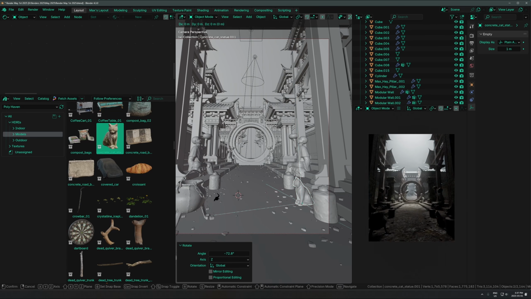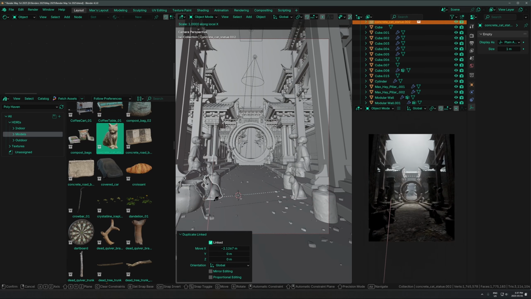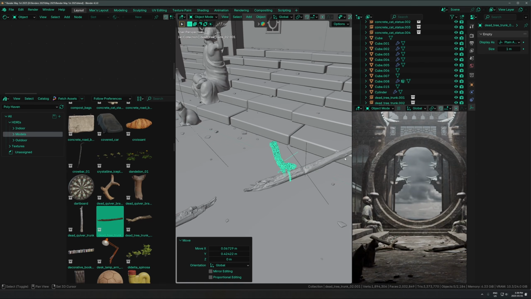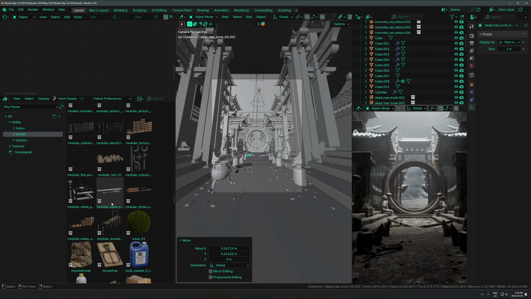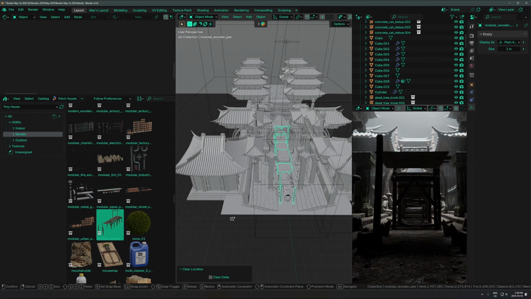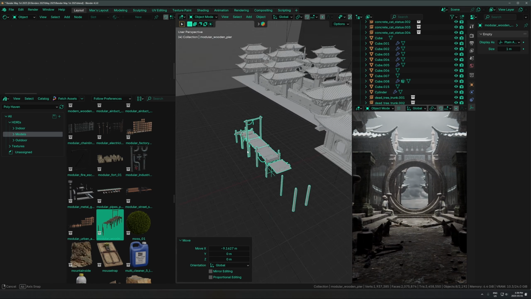So I'm just dropping in as much stuff as I can here, again, that feels like it belongs sort of in this environment. And if you do that enough, eventually it'll start looking well decorated and like it's actually kind of more alive. I liked these wooden dock models that I brought in from the Polyhaven add-on too.